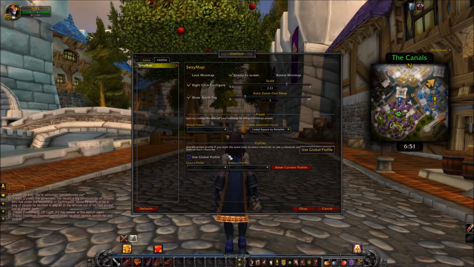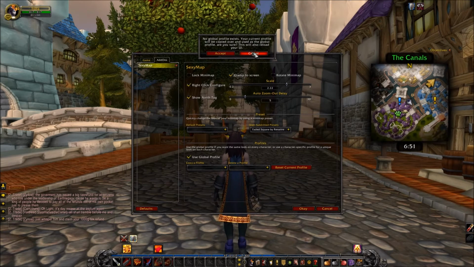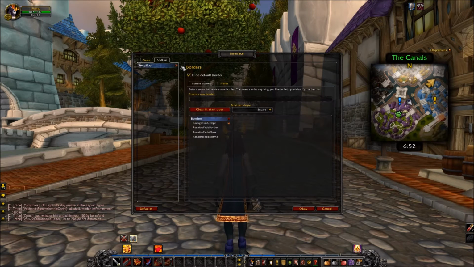And now for profiles, basically you can set a profile for all of your characters, so you don't have to go in and edit every single one if that is something you don't want to do. Now if we press over here to the left, this little plus icon, we get a lot more options for our minimap.